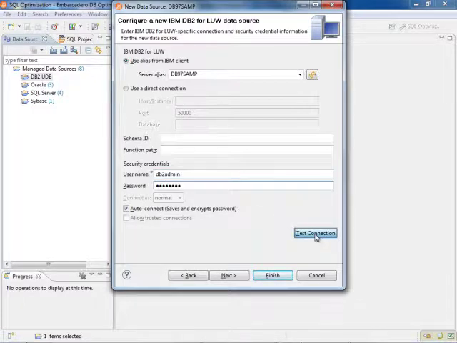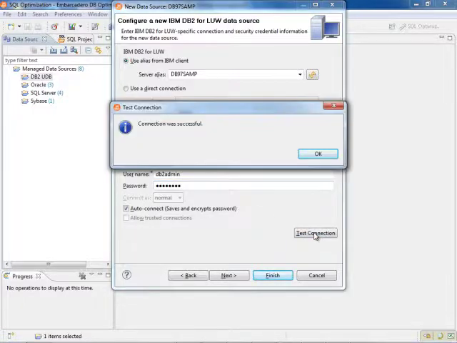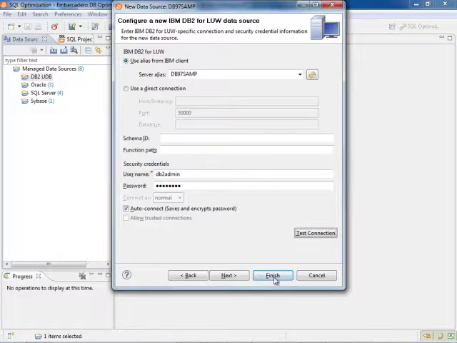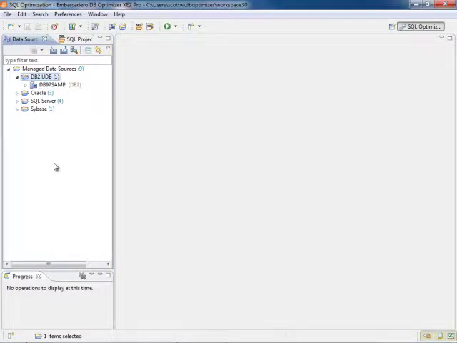Test connection. The connection was tested successfully. Press Finish. We have our DB2 data source. So there you have it, how to register a data source using DB Optimizer XE.